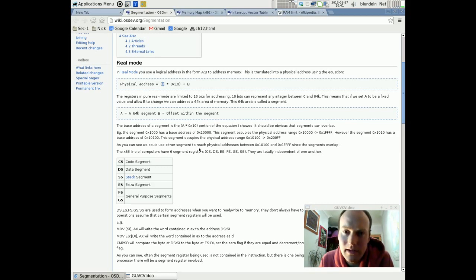It's a strange way of calculating physical memory, but I suppose when the CPU was developed, that was a way of accessing more memory, but with a 16-bit architecture. So that's how it works.